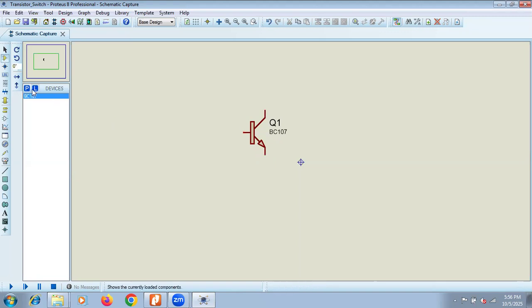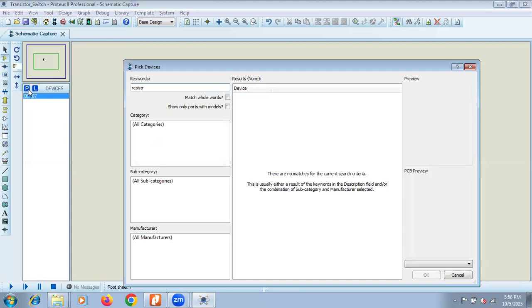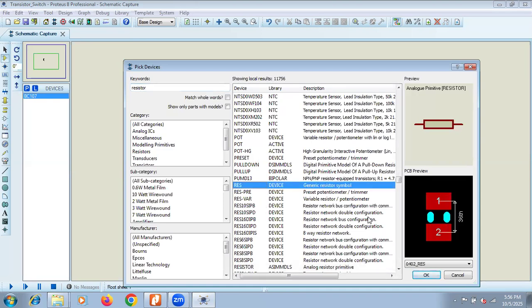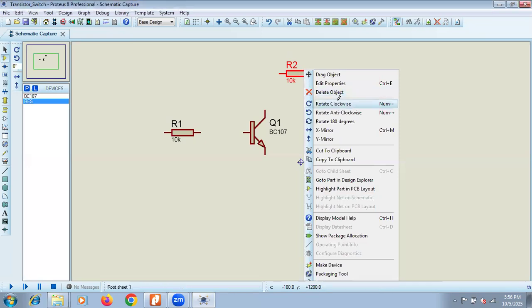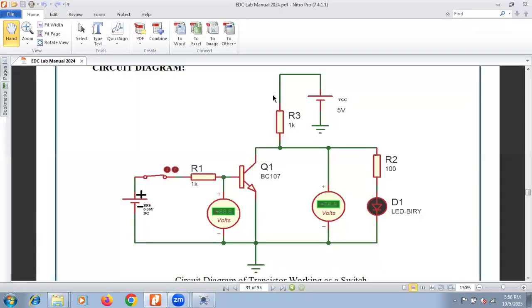Then the resistor is also a very important component in this experiment. RES device, go with this one. You can place it here based on our requirement. We can keep one at the base side, the other one at the collector side. You can rotate this one by using right click and rotate like this, and scroll slowly, drag by using the mouse left click option.